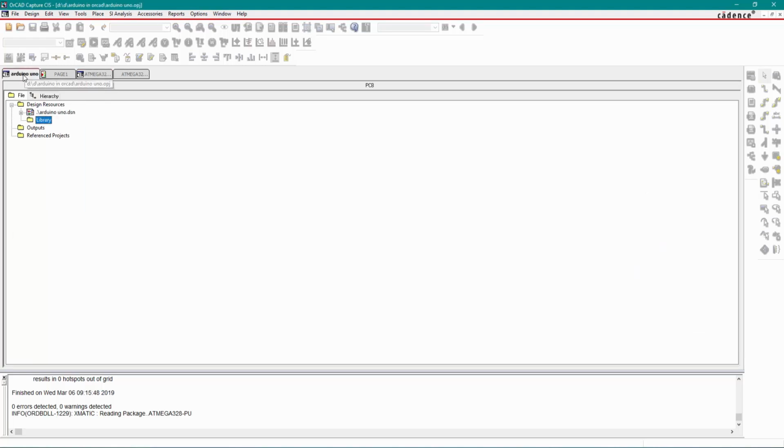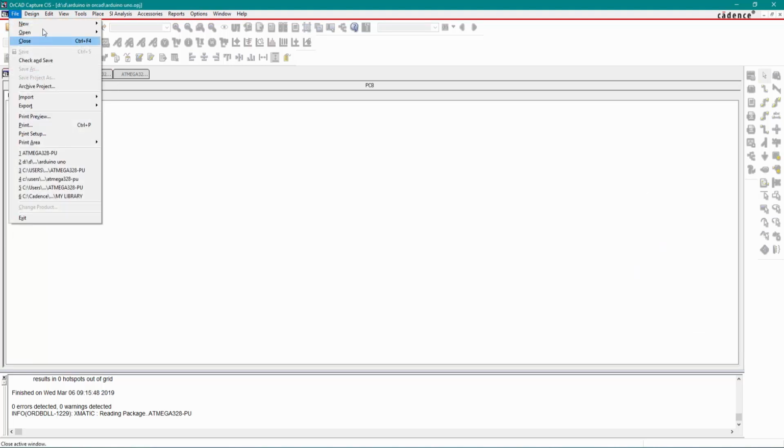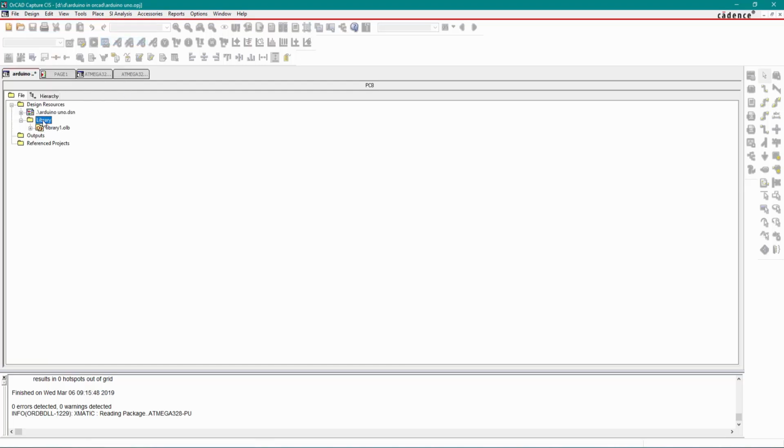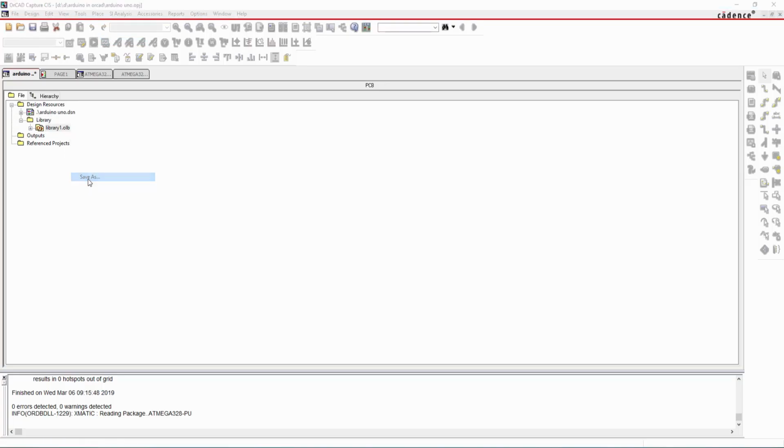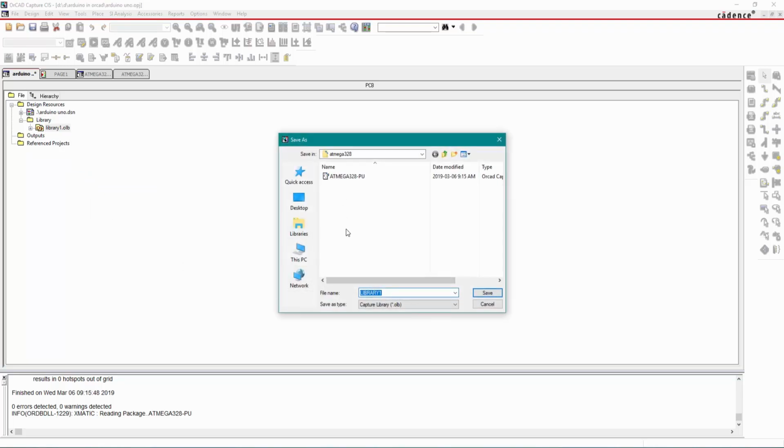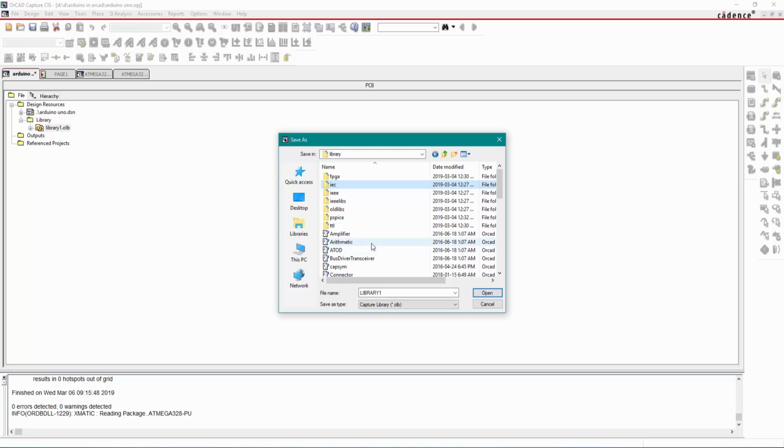Just go to your project Arduino Uno, click on File, New, and add a library here. Now library is added here. Just select this library, right click and click on this Save As, and we will save this library in the default library location. Just go to your C drive, installation folder of your OrCad Cadence SPB 17.2. Now click on Tools, Capture, and this is the library folder, and we will save our library here. Just give any name to your library.